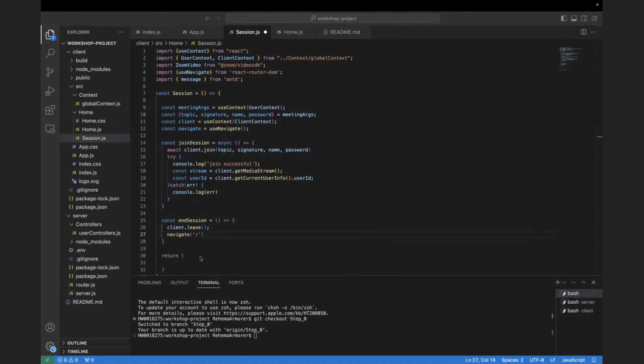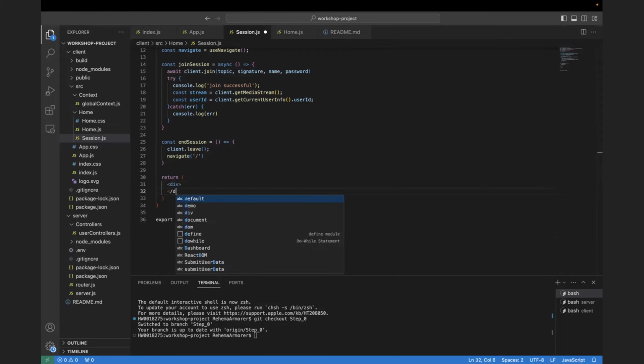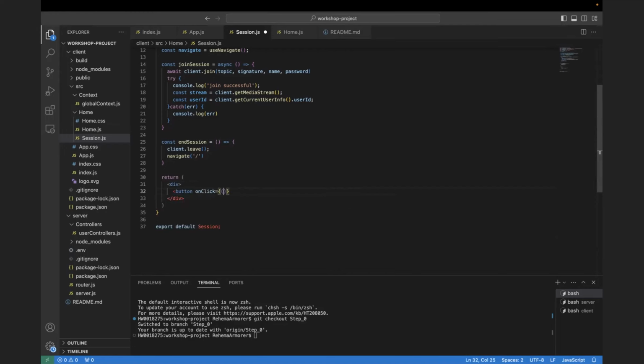All right, so after we've created our end session function, the next thing we want to do, we're going to jump into our return statement, and we're going to create some buttons so that the user can actually click a button to join the session and click a button to leave the session. So inside of our return, let's go ahead and just make a div. All right, inside of here, we're going to add our first button, and we're going to add an on-click tag for this. So on-click, what we're going to do is call the function join session.